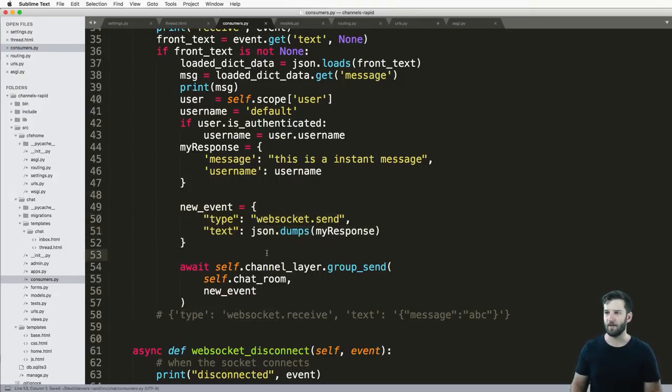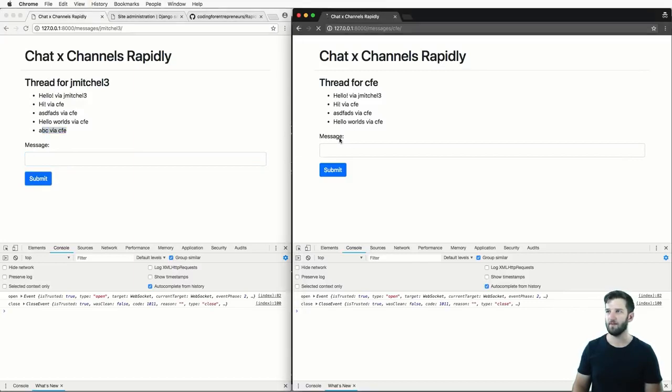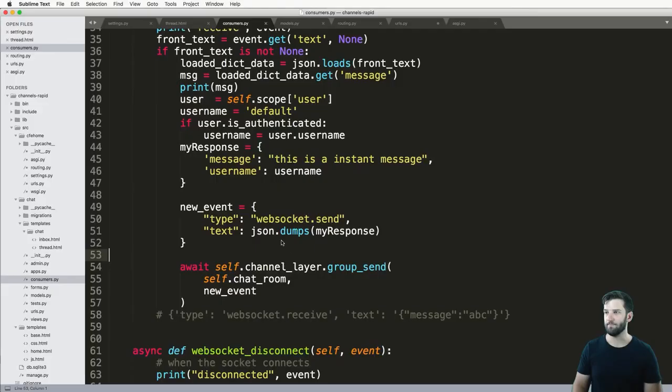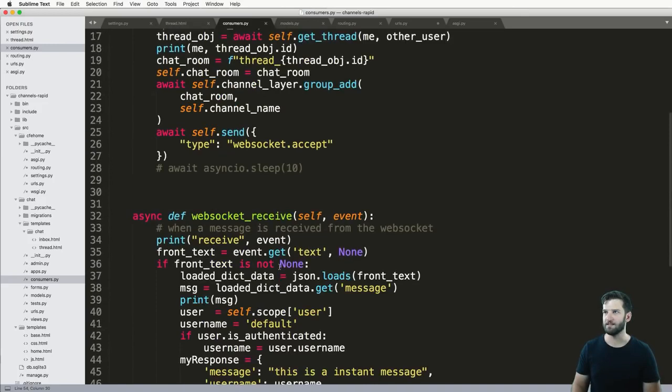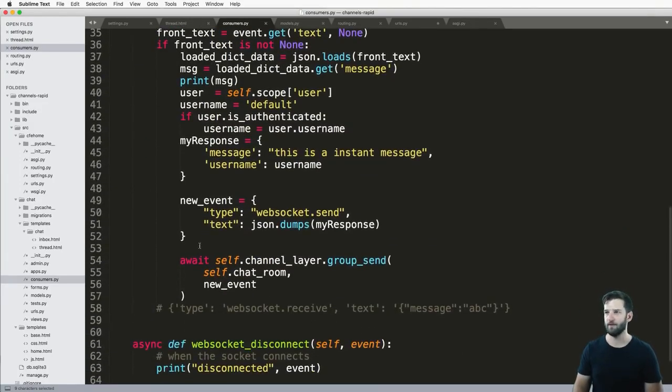So let's try this out. I'm going to go ahead and save it, and we'll refresh in both of them, make sure they're connected, open, no errors are happening here. That's a good sign. So I do ABC, I hit submit, and we've got ABC and so on. Okay, so it actually didn't send to the group like I would have hoped, right?